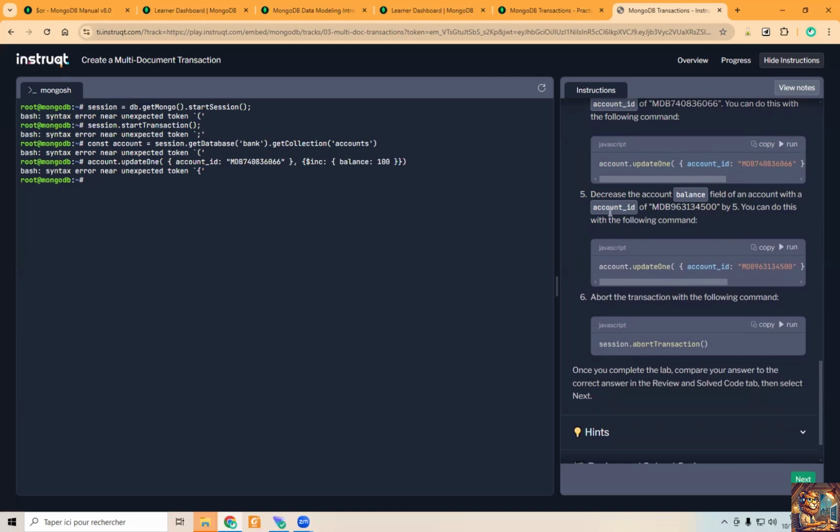Once we've updated this account with 100 euros or dollars, no, it's not 100 actually. Oh yeah, okay. We'll decrease the balance field of the account by $5. Okay, hang on. I keep doing something.